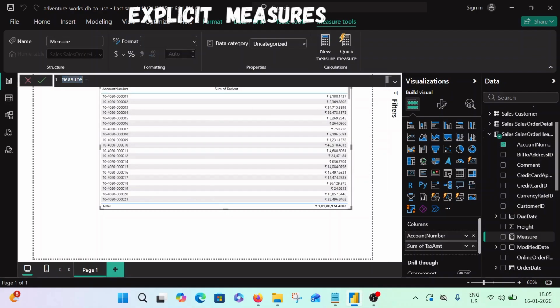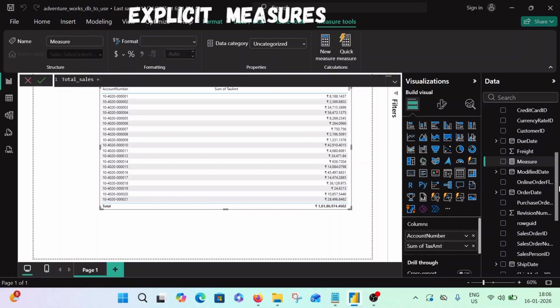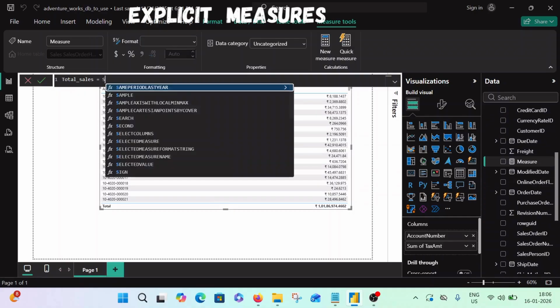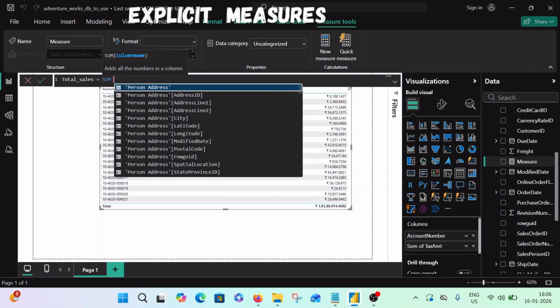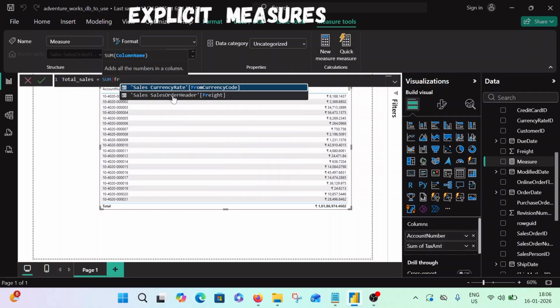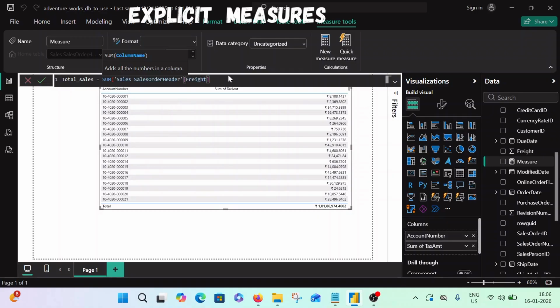Okay, let's give it the name total sales, because I am going to add up every column of the sales that is present in my data. Now the first thing that I have is freight. So let's take the sum, because of course I need to summarize these columns and then add them together. So, sum of freight.